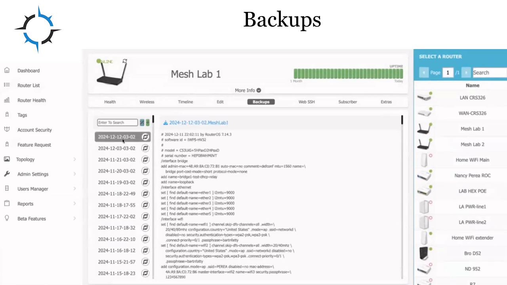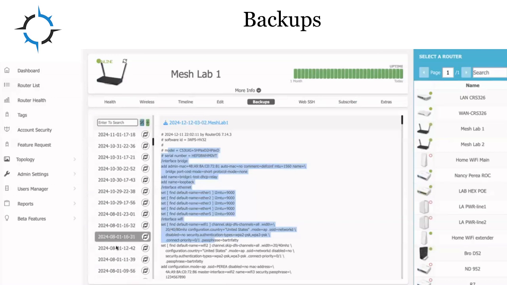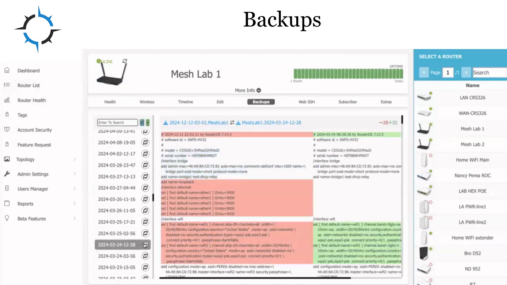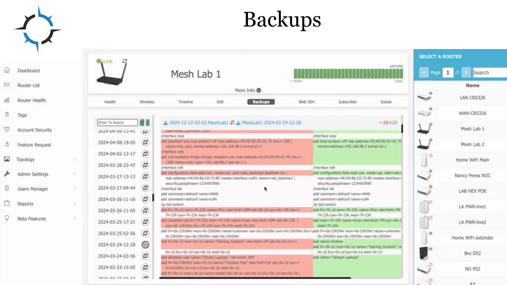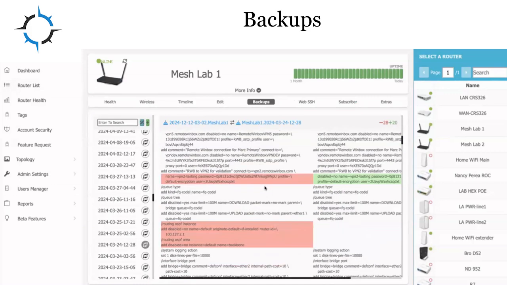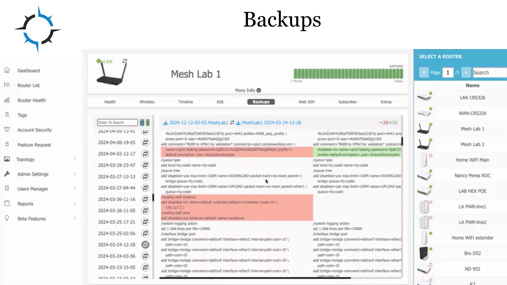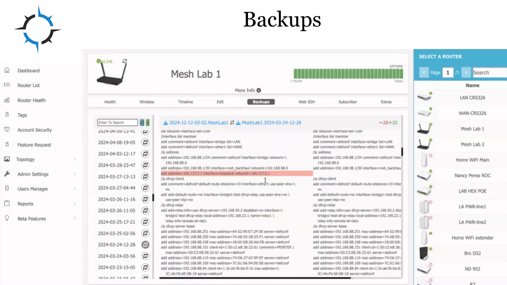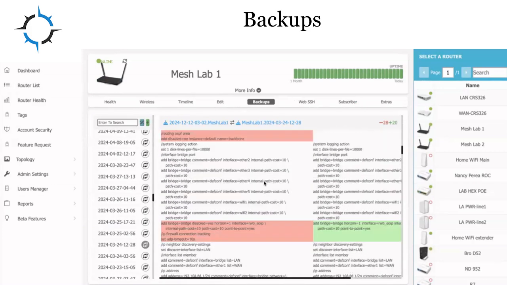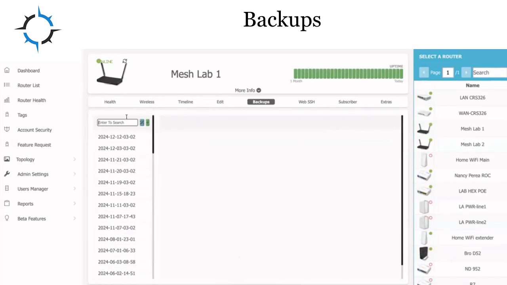I can view it in my browser. I can click this link to download the backup to my local computer. I can copy any parts of the backup that I'd like to, as well as I can compare the configuration now to a long time ago and get highlighted differences in any of the configuration changes, making it easy to restore a previously configured item to the way it was before. If you want to search your backups, you can type in a string here and hit search.